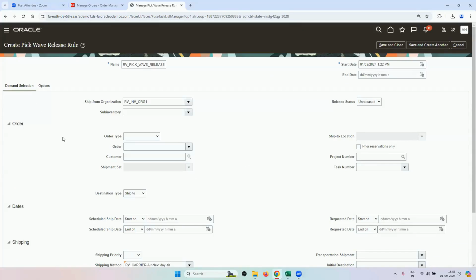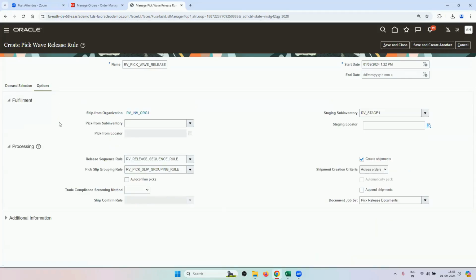Then we go specifying the inventory org here, ship from organization. Okay. Then go to options. Now here, it is mandatory for us to give the staging sub inventory for each organization. So in our case, it is RV stage 1. It is coming from the shipping setups. And you can see the release sequence rule, pick slip grouping rule is also defaulting, the ones we had defined. So this is also defaulting from the shipping setups we had done for this organization.